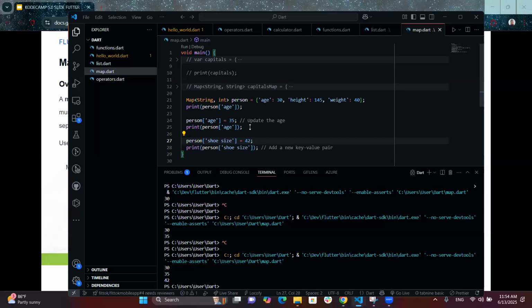So this very map is almost similar to list, all right? Very, very similar. Okay, so now let's see if we can move to functions.